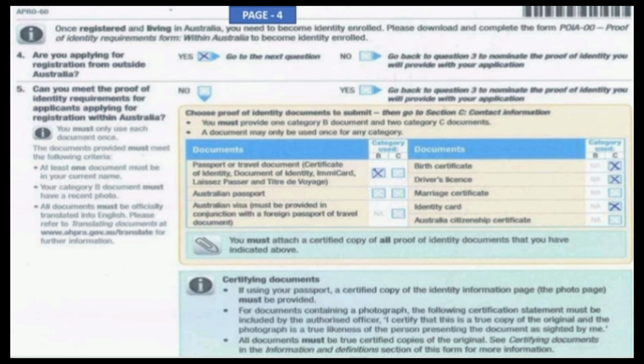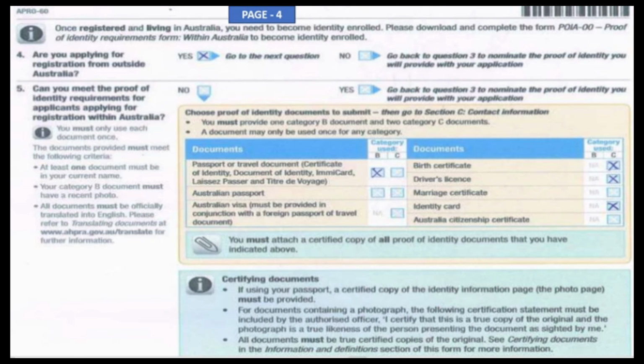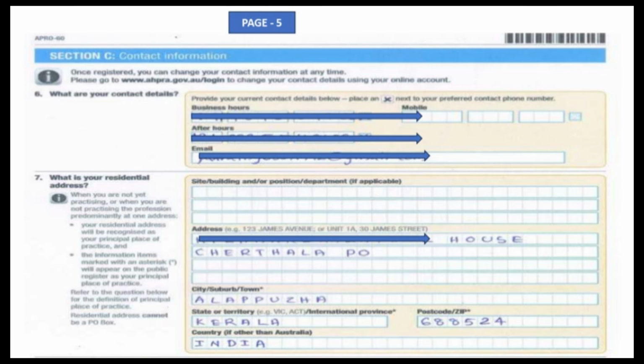And the next section is page 5. Page 5, in this section, the section C, contact information. What are your contact details? So you can select it, this one. Provide your current contact details. Below place, you can cross it on there.